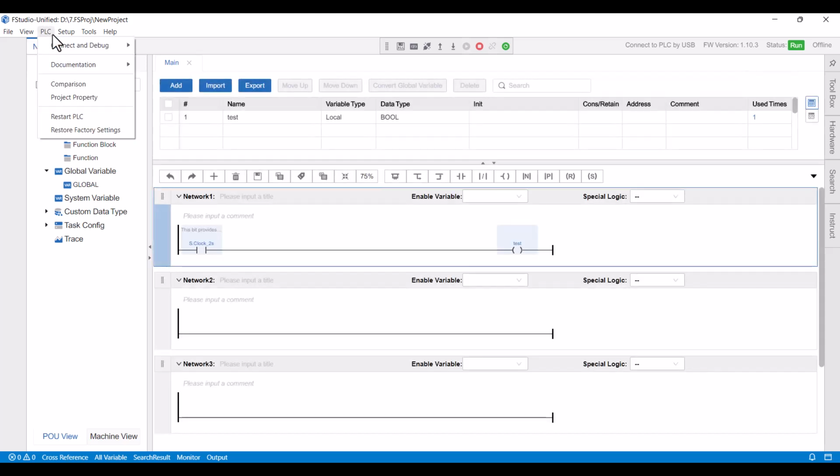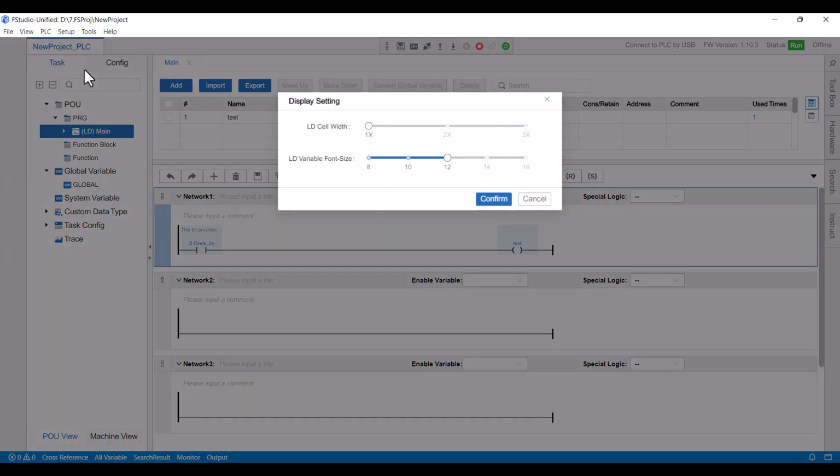And next is restart PLC or restore the PLC to the factory settings. For setup, here you can change the language to English or Chinese, or you can set the display settings.